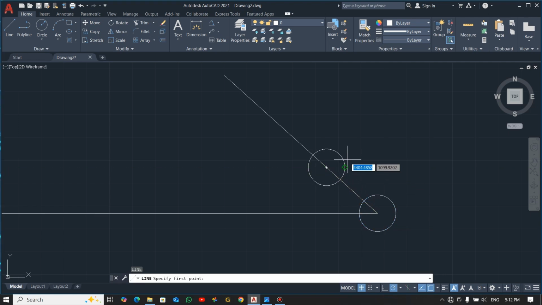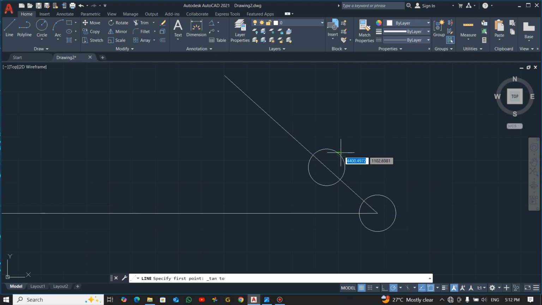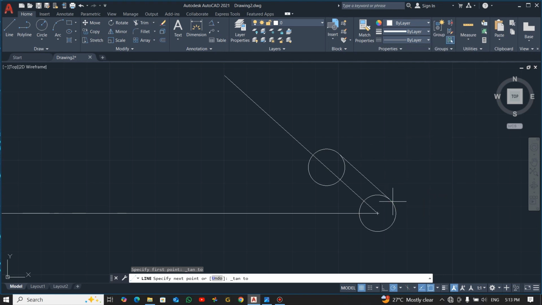Let's draw a line tangent to this circle. To do that, select your line command, hold your shift key, right click, and then select tangent. You see this green circle, click. The same thing, hold shift key, right click, select tangent, and then you see the green circle, click. Now let's mirror this line. Select the line, click mirror, pick the center points, and then select No, do not erase source objects. If you say yes, it's going to erase this line over here, so we don't want to erase this line, so you say no.